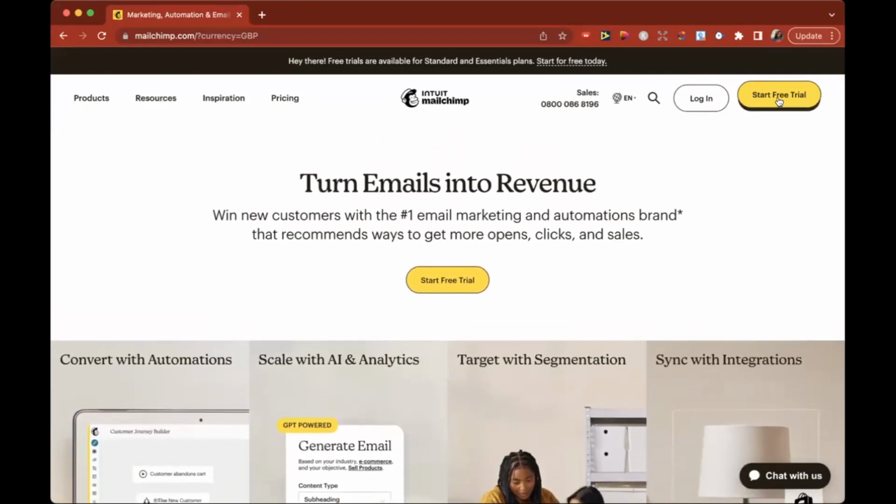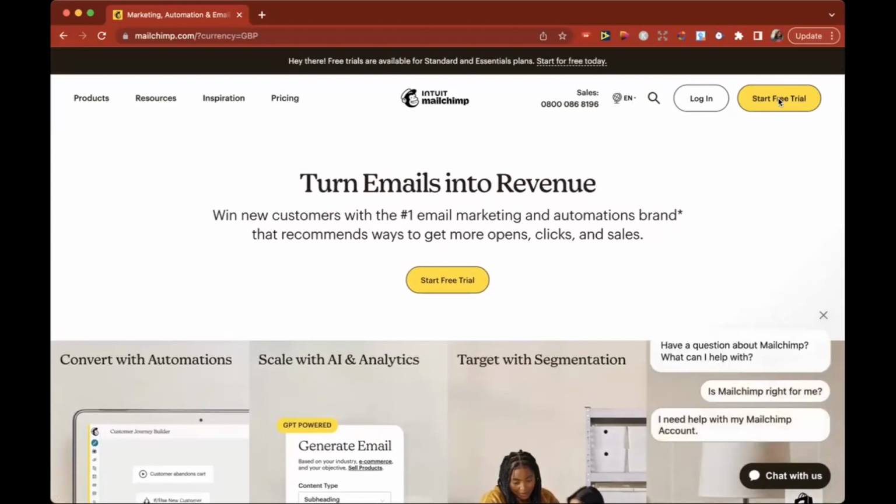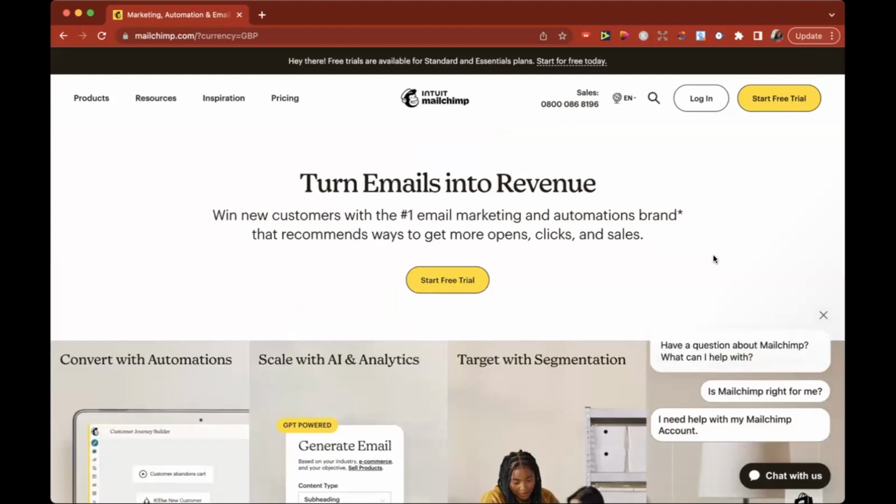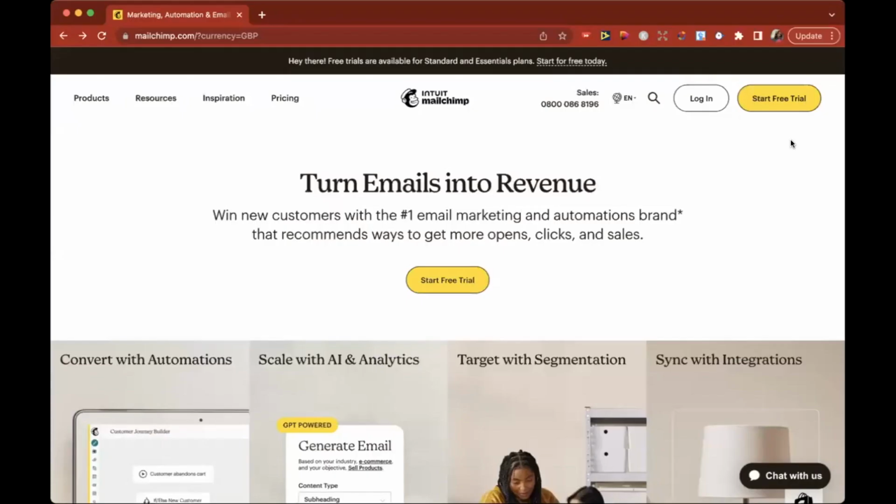Now, at the moment, I can see it says start free trial. That would probably give you access to all of their services, all of the features, or you can go for the bare minimum. Now, I'm doing this recording for you if you want to make the most out of Mailchimp without spending any money. So we're going to go ahead and I'm going to press start free trial.